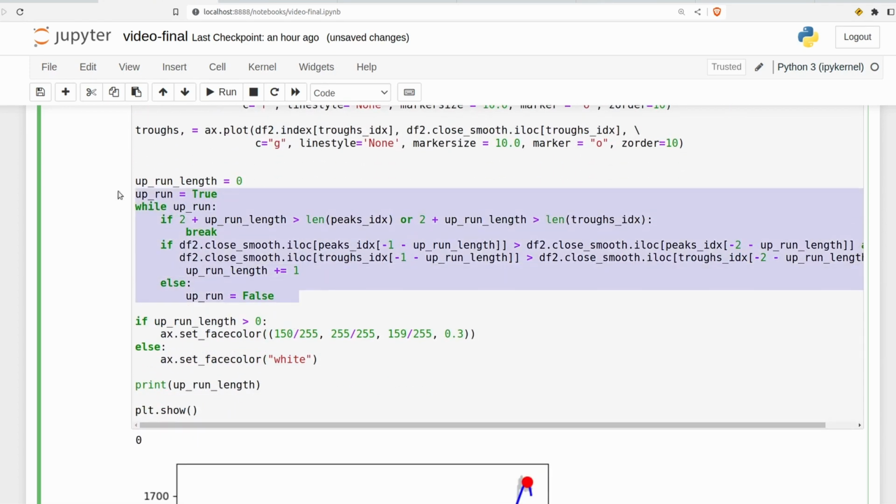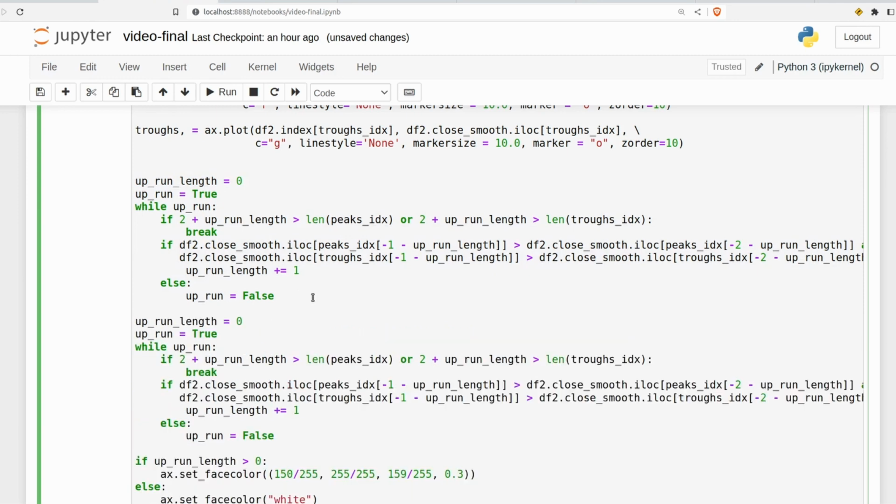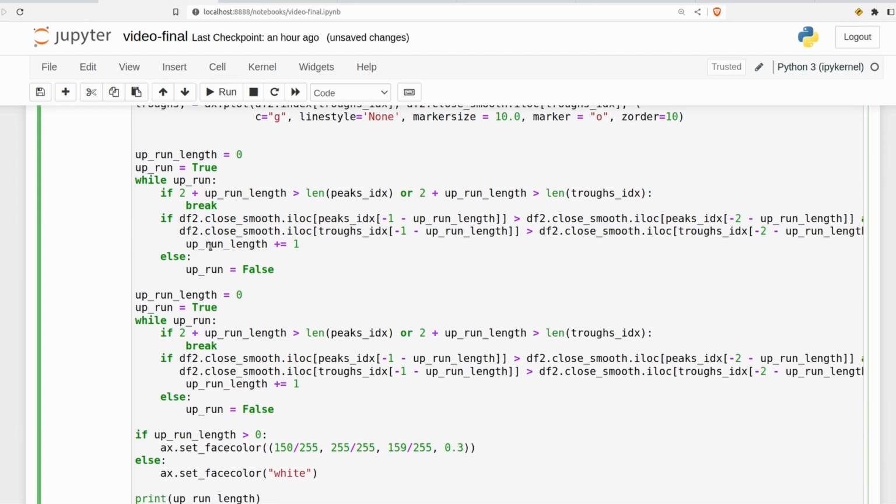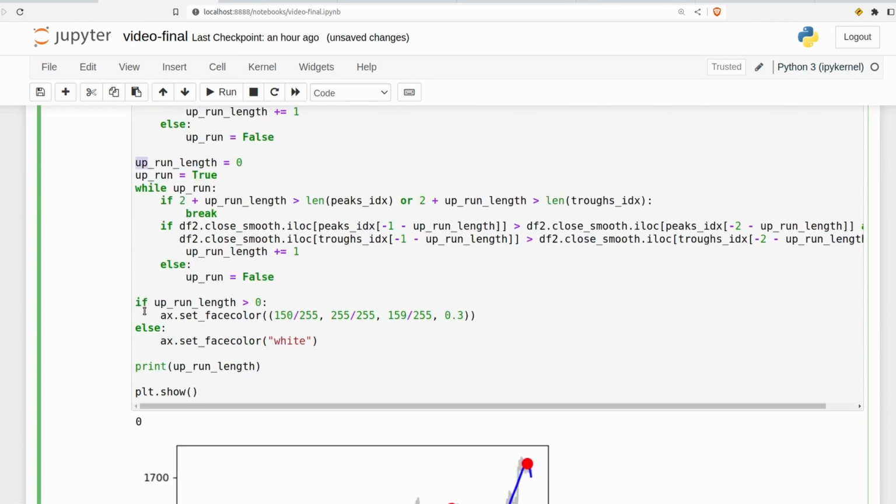And you can do the exact same thing here to detect lower lows and lower highs for downtrends. Basically just copy and paste this section, change this variable to be downRun instead of upRun, and then set an elif in here.